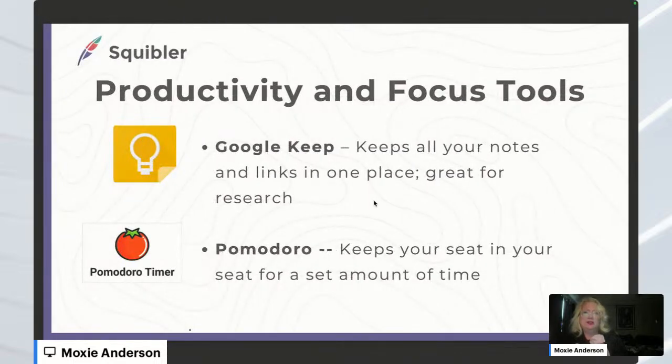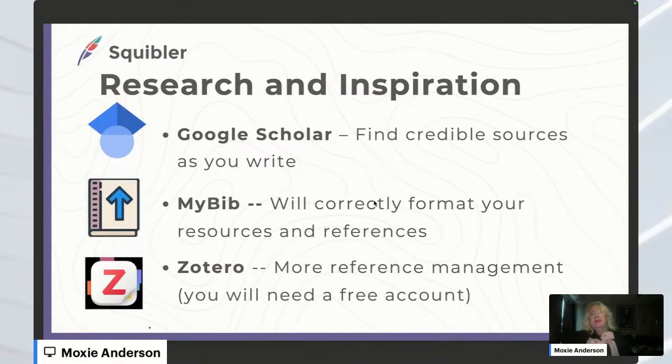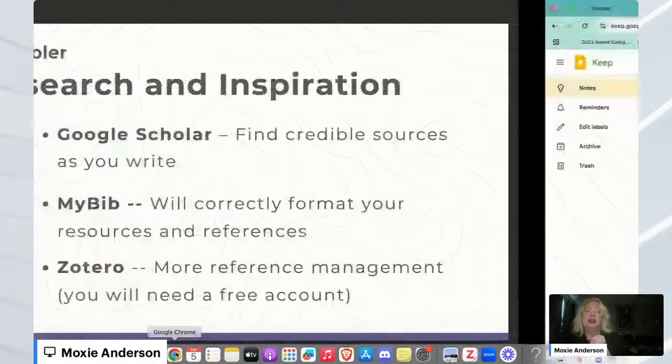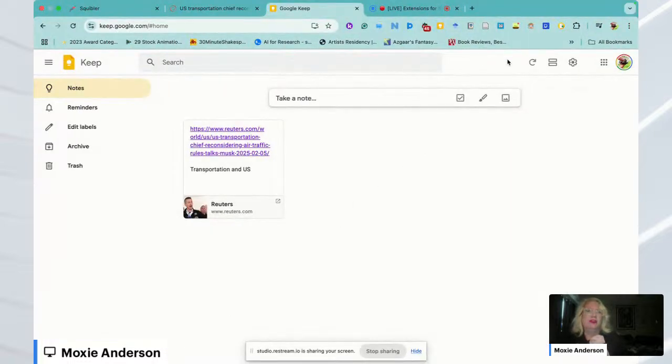So that's Pomodoro. We'll take a look at some other research tips and helps for those of you doing research. Google Scholar has an extension as well. This is really helpful if you do not have access to a university library or you cannot afford to pay for research outside of a library that has databases that those of us who are not in universities cannot access. So Google Scholar will find peer-reviewed work for you.